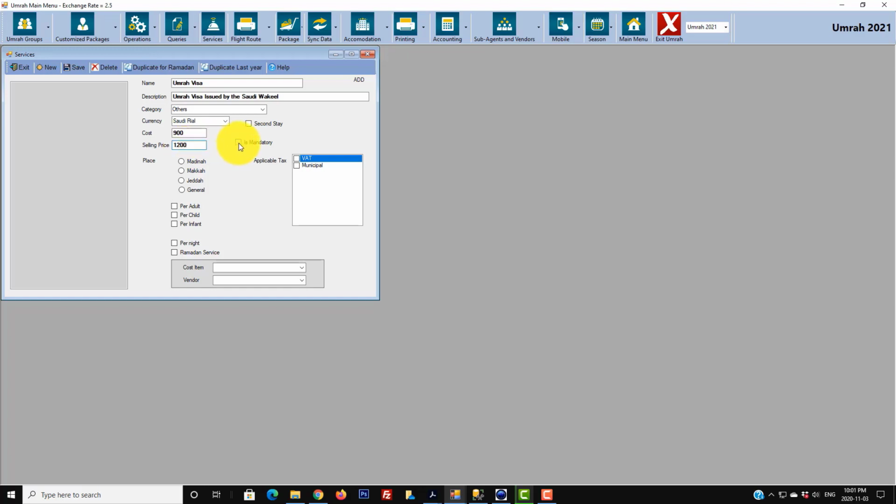Now you have an option here asking, is this service mandatory? What that means is, do you want the system to apply this service the minute you create an application, per person of course, or do you want it to be optional? If you want it optional, which means you have to choose it yourself, you can leave it empty. If you want the system to apply it on its own, then you can do mandatory. I will leave it empty so we can choose it ourselves.